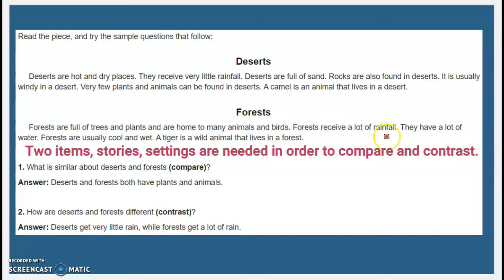Forests receive a lot of rainfall. They have a lot of water. Because of the rainfall in the forest, that's why it's fresh. It's a nice place where animals love to be because of the freshness in it. They have a lot of water.